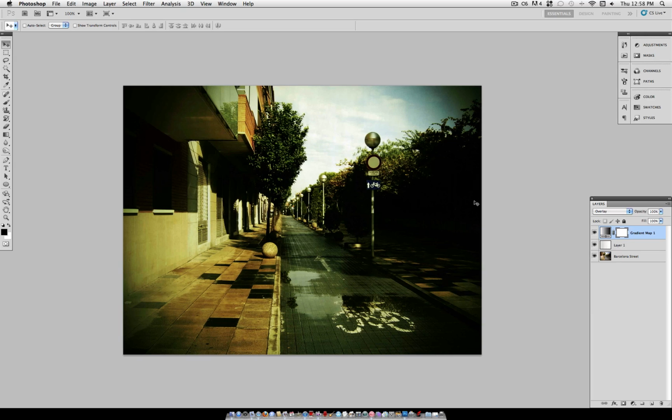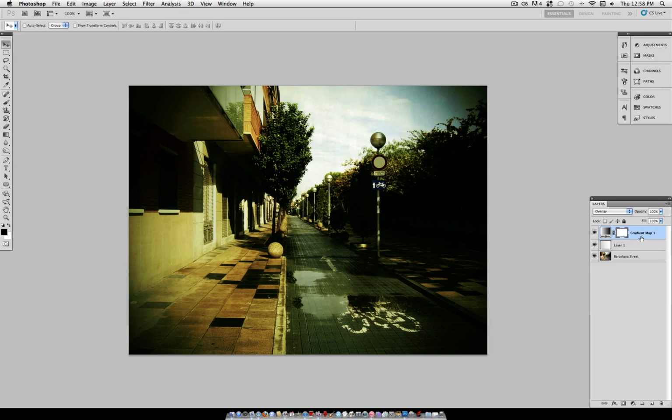In combination with the vignette and the worn out fiber layer we made, it creates a nice touch to your otherwise normal photo. So as you can see, a pretty cool color effect for you to use on your photos.